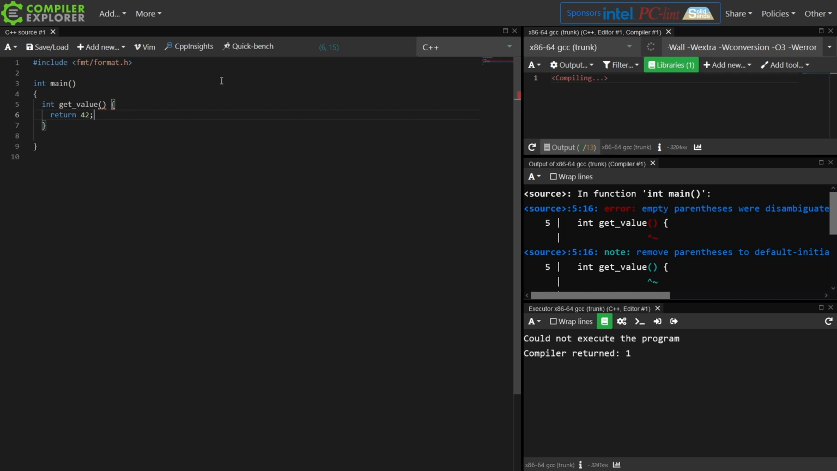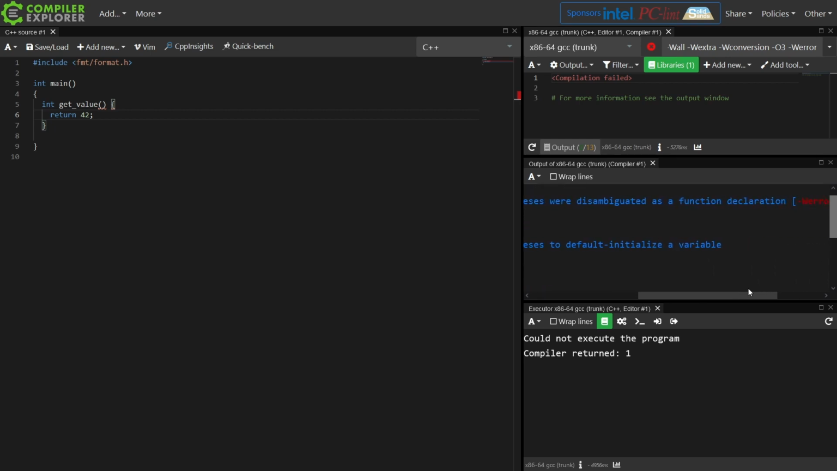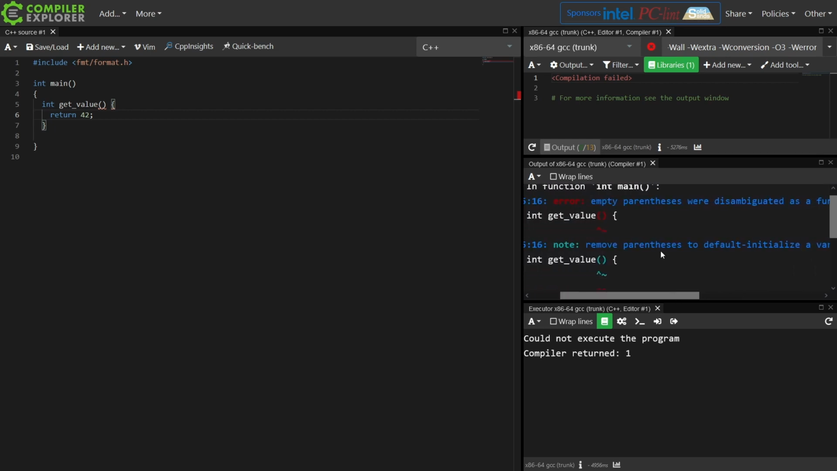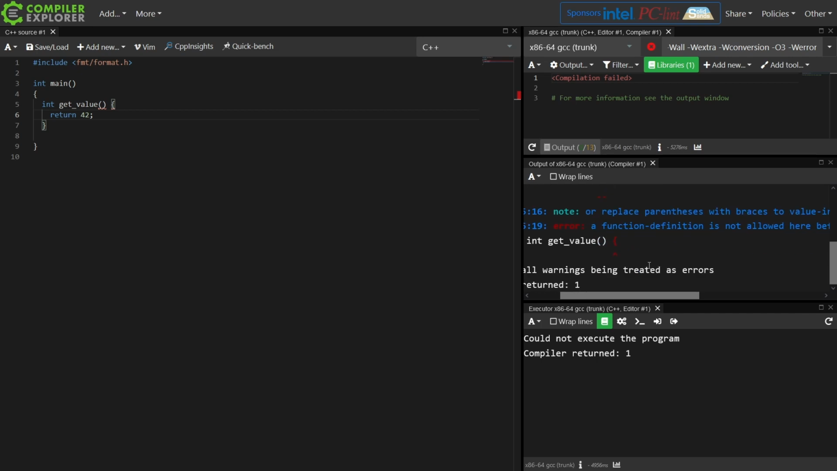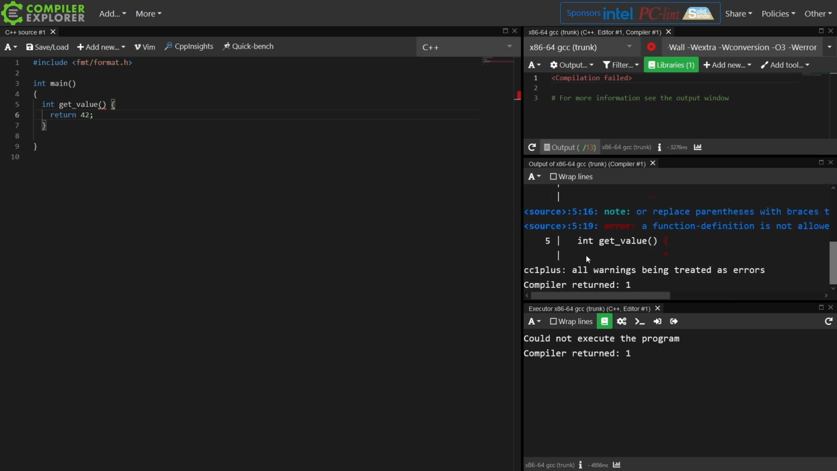So if I do this, it gives me this "remove parentheses to default initialize a variable, disambiguated as a function declaration." So it's giving me warnings that aren't really appropriate to what I'm trying to do here. But then I get this: "a function definition is not allowed here before the open brace token." Okay, so I'm trying to do a function definition and it's telling me that I can't do that.